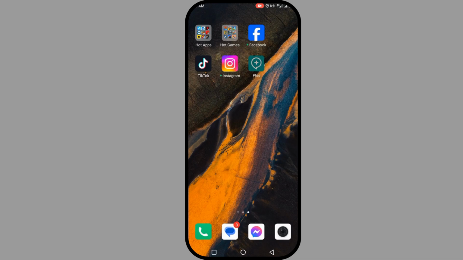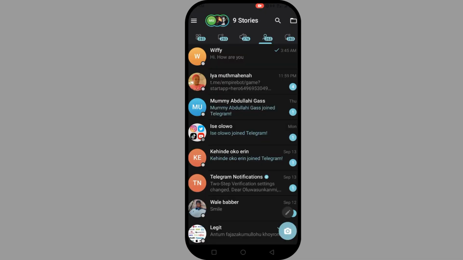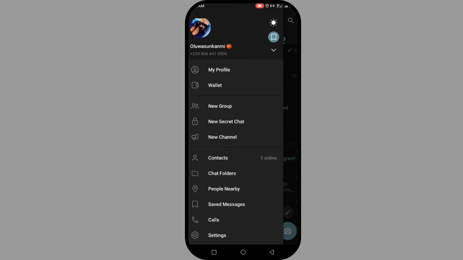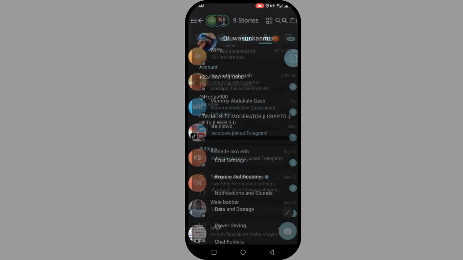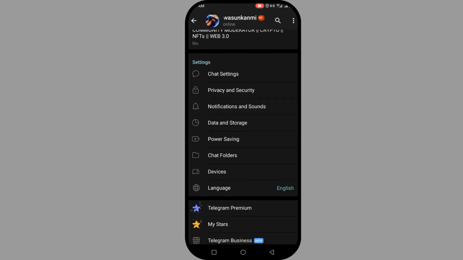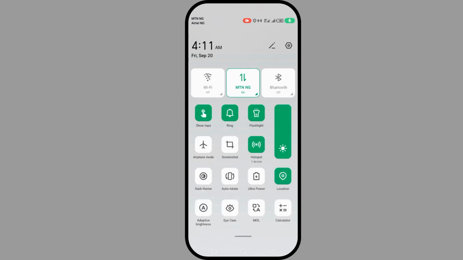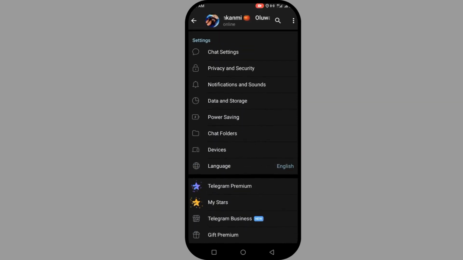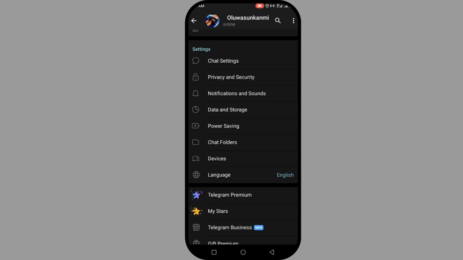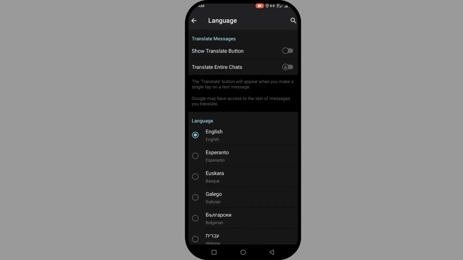Now you open your Telegram. The next thing is to come to these three lines, and then you scroll down and click on your settings. Scroll down here, and you can see your language. You can see here, this is your language. Just click on it. Presently my language is English.